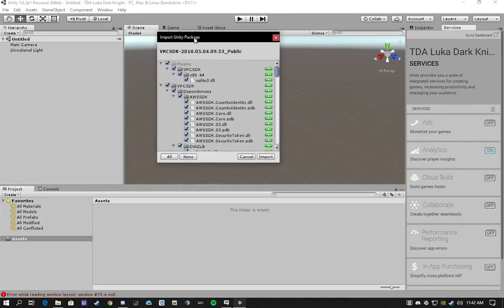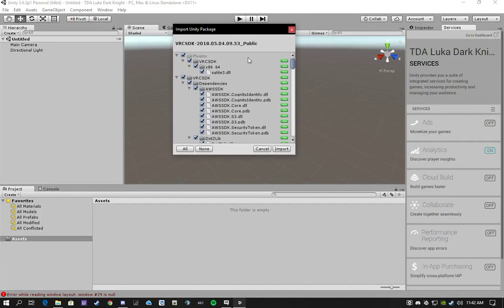Alright, so when your Unity pops up and you see this, if you do it my way, this will pop up. Now this is a long process. It takes forever to import this stuff because there's so much that it needs to import.